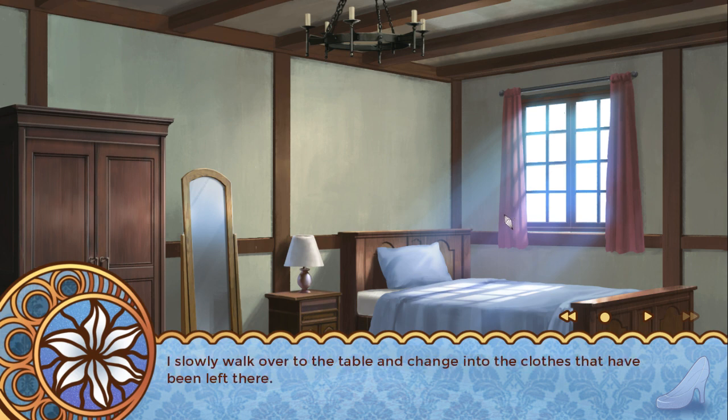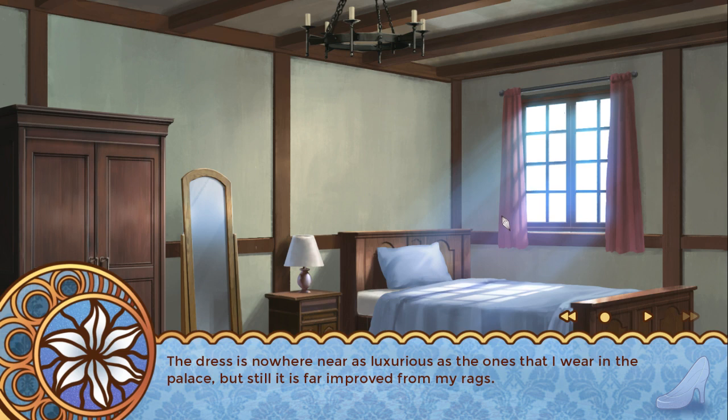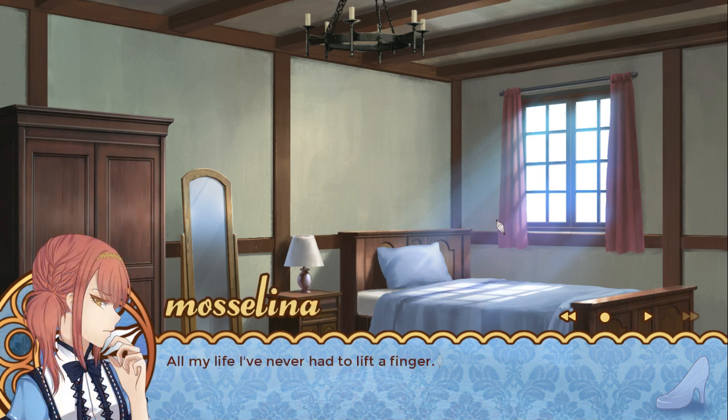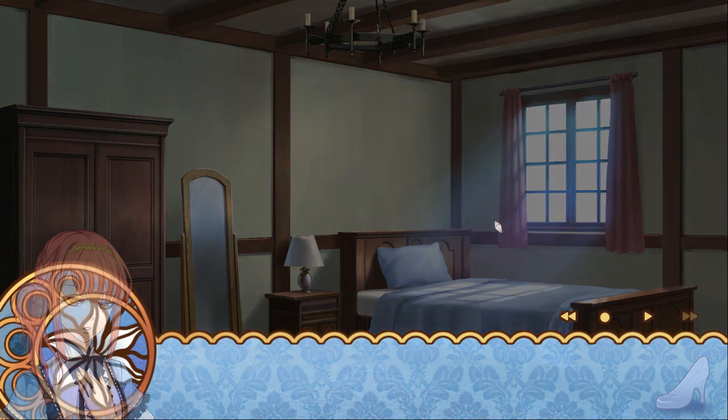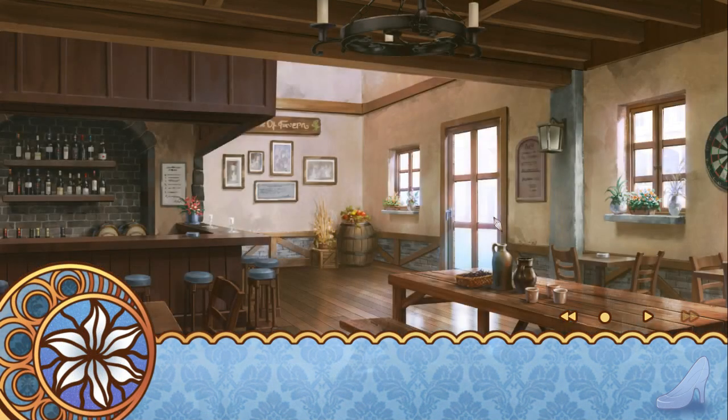I slowly walk over to the table and change into the clothes that have been left out for me. The dress is nowhere near as luxurious as the ones that I wear in the palace, but still, it is far improved from my rags. You look good. All my life, I've never had to lift a finger, and now I will not let them see how much they have riled me. I refuse to break. Just watch me. I will free myself from this curse. At least she's strong-willed.